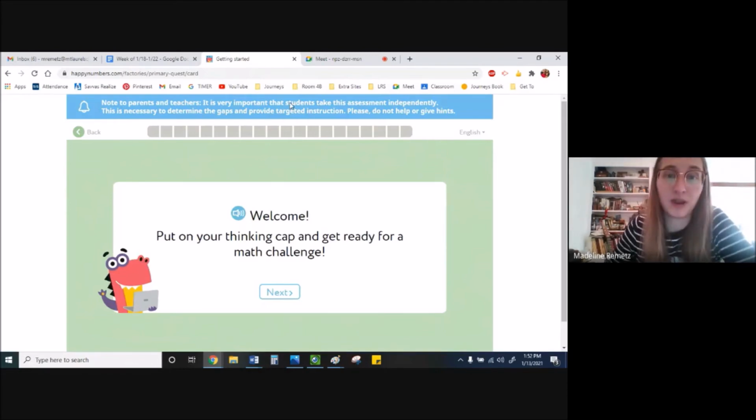So it says that you have to take this independently. Independently means by yourself. It will read it to you. So if you need help, I would ask an adult to help read with you, but I wouldn't ask an adult to help solve the problem. They did first grade already. So it's your turn to try it out.